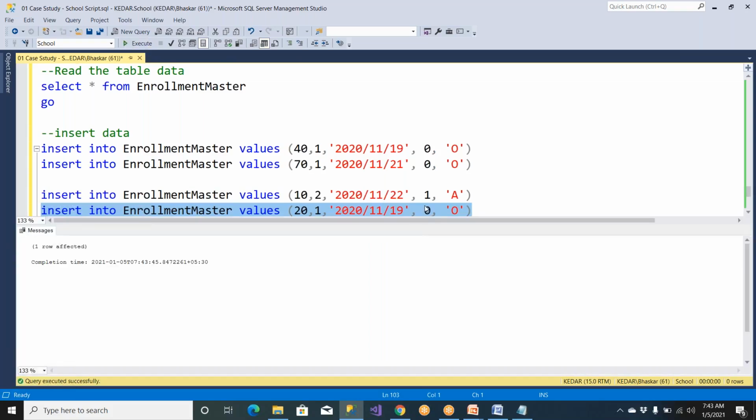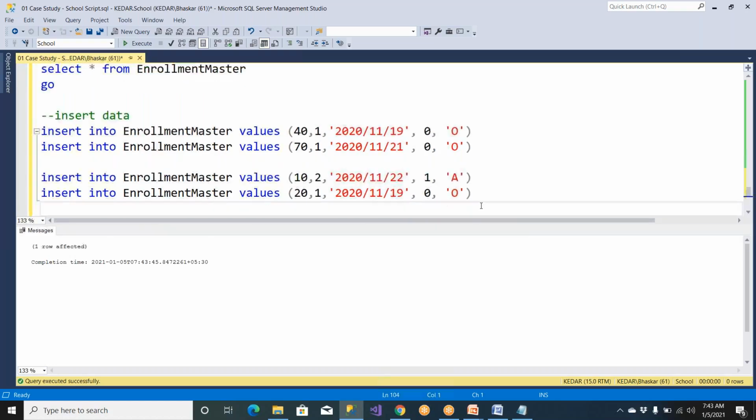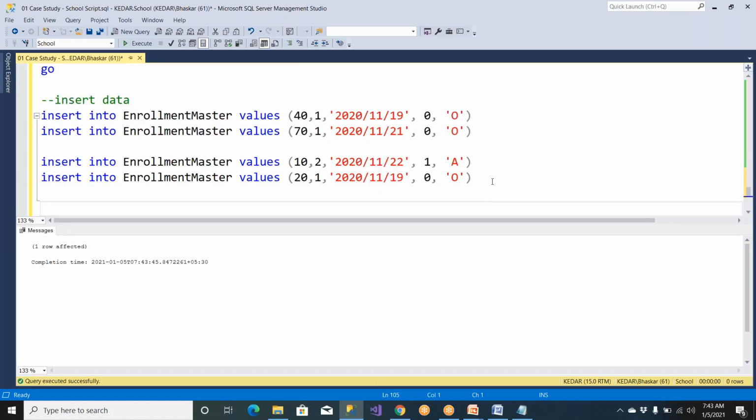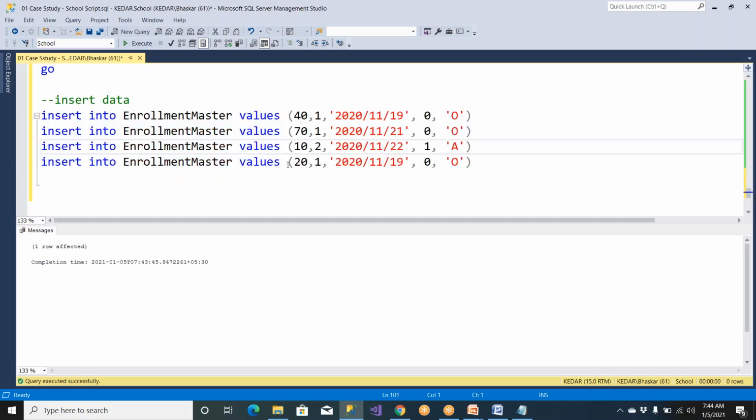Am I clear? So this may be true or false, 1 or 0. Clear? Like that, you need to insert some 50, 60 rows in this. You can take multiple combinations. You can take 3 courses. Ravina can join C, C++, Java, .NET, whatever she wants to join. And even Billion can join multiple courses. So make sure that you write multiple combinations, and at least some 50 to 100 rows need to be inserted.